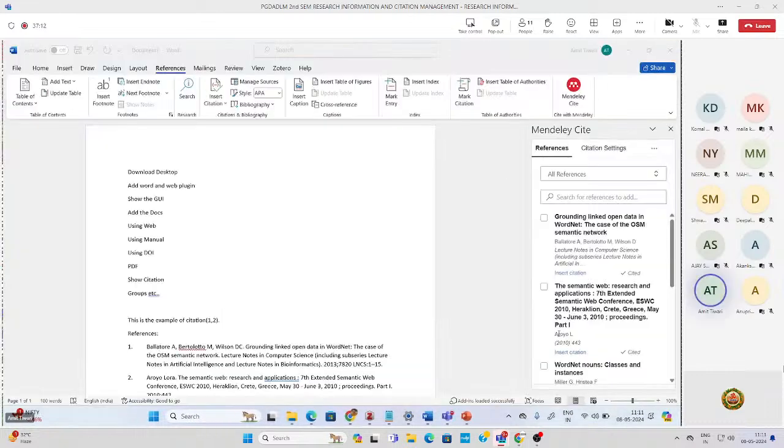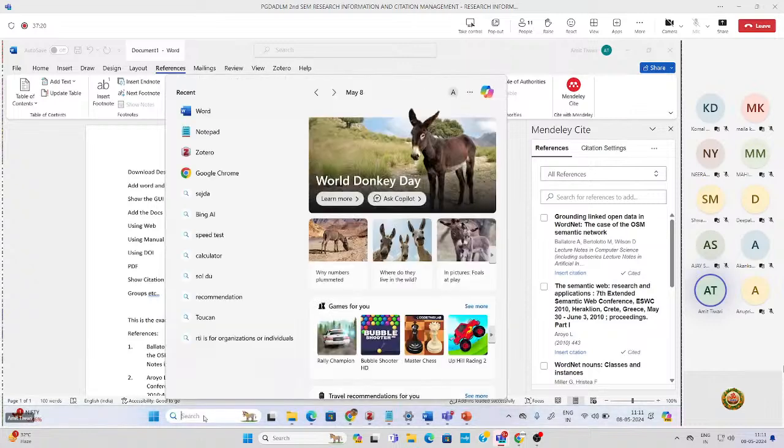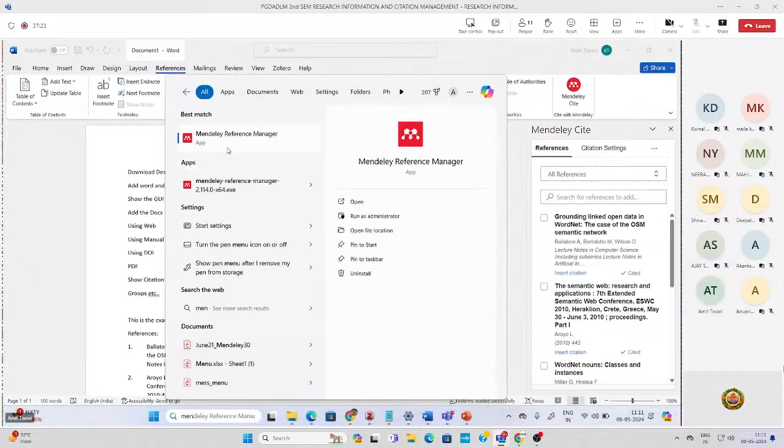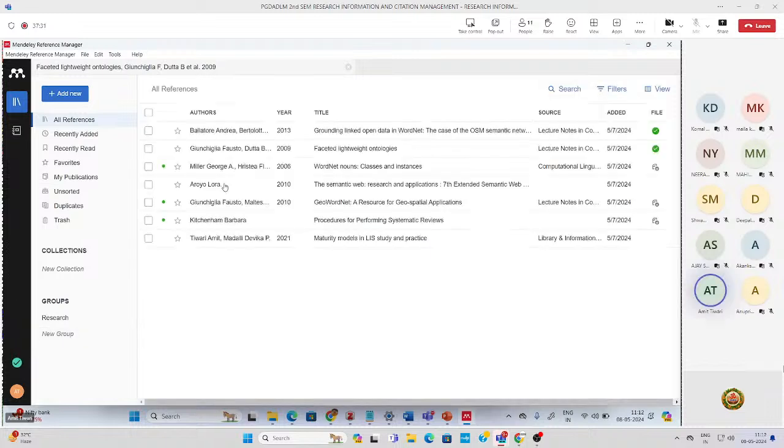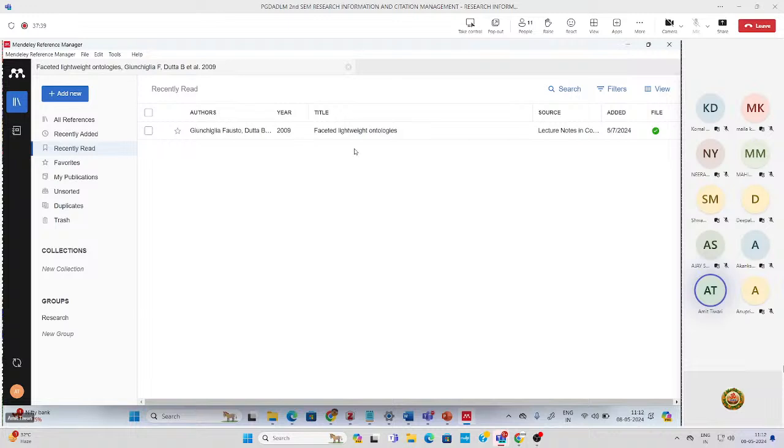Oops, I closed the Mendeley. Just open it once again. Now I just show you recently here. This one is the article which I have recently read or just now opened. The date it was added is also mentioned here. It includes the file. All that information is available here.